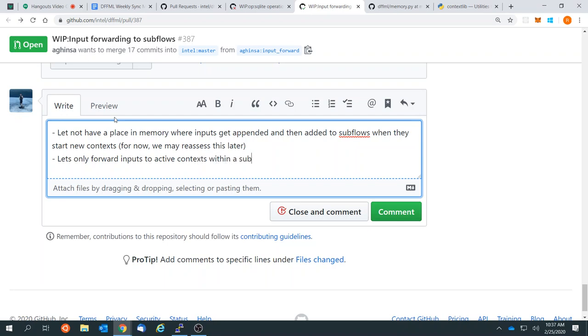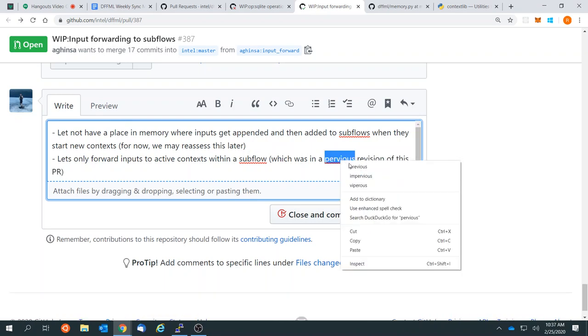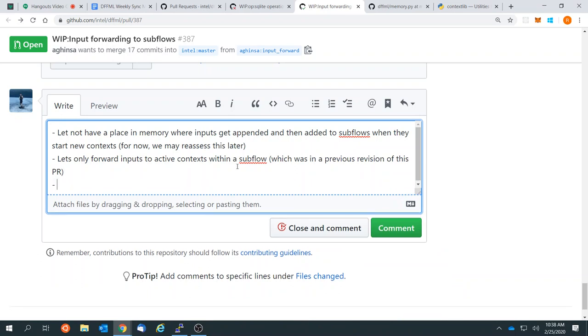Text within a subflow, which was in a previous revision of this PR. And then let's say for a test case, create an operation, or have two operations, one which gets started because... or let's see, yeah, you want two operations.